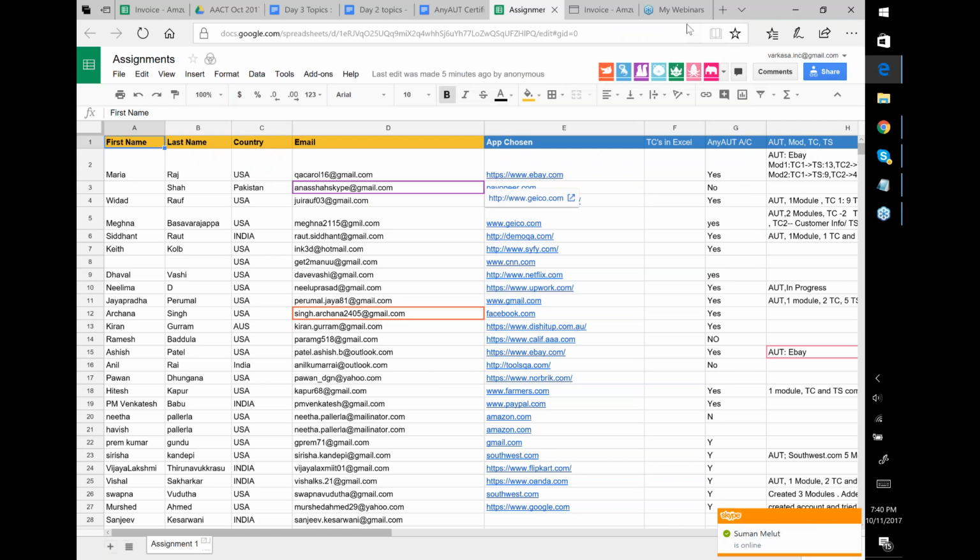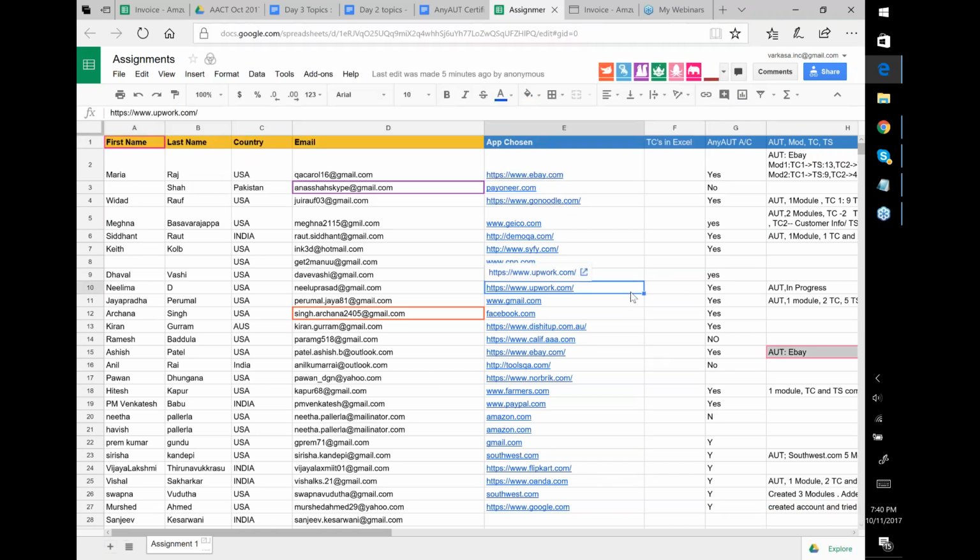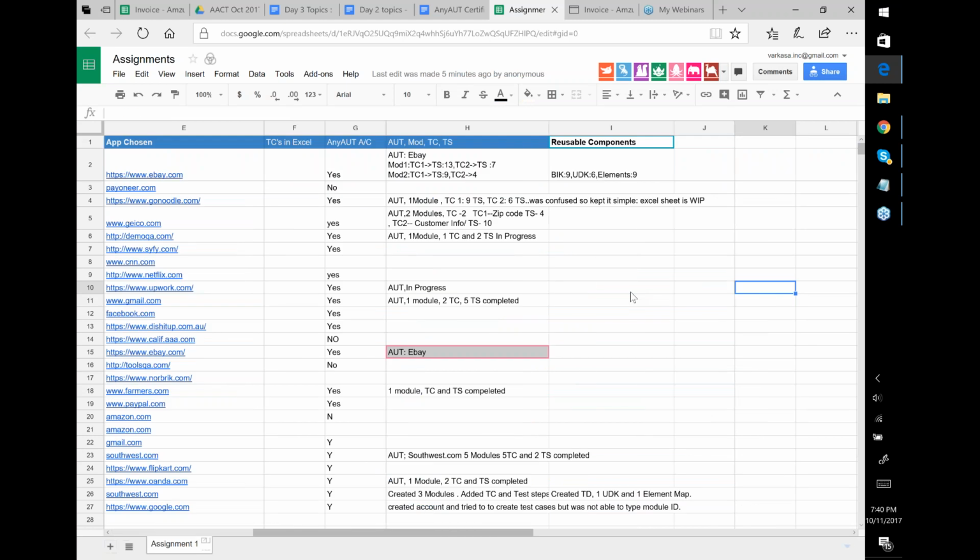So here in this sheet, if you have any updates on what you have done, then start filling it, please. This basically becomes assignment 2. Where is the app chosen? This is the first assignment, and this is the second assignment, reusable components.